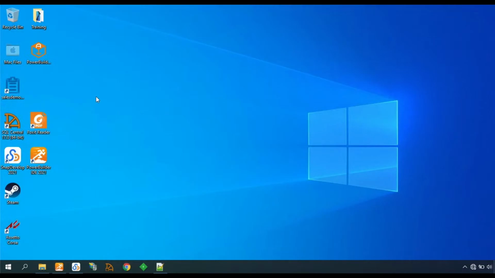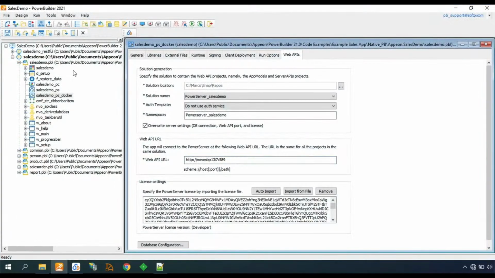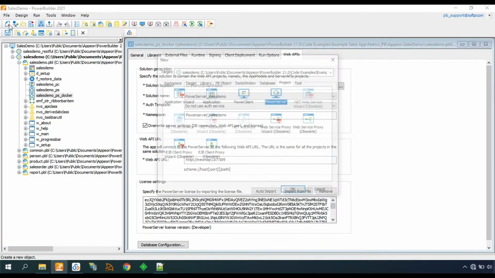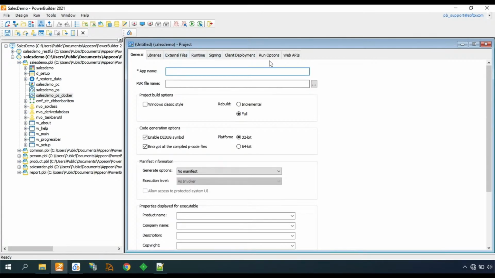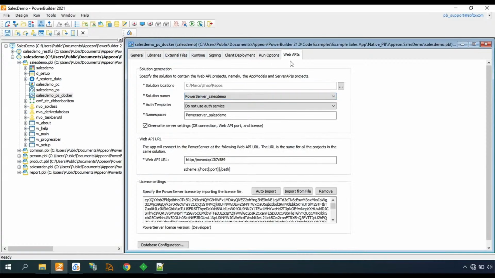Right, so here is my Windows dev machine with PowerBuilder 2021 and the Sales Demo application that I want to deploy as a PowerServer project. The Sales Demo application is available in PB21 at this path, and once you open it, you're ready to create a new PowerServer project. You select this icon, and you can fill the several tab pages, which I've already done here. In particular, the last one is important, the Web API. Here you can see that the app will connect to PowerServer at this Web API URL, which won't be, in my case, an actual host name, but a container in my Docker installation.